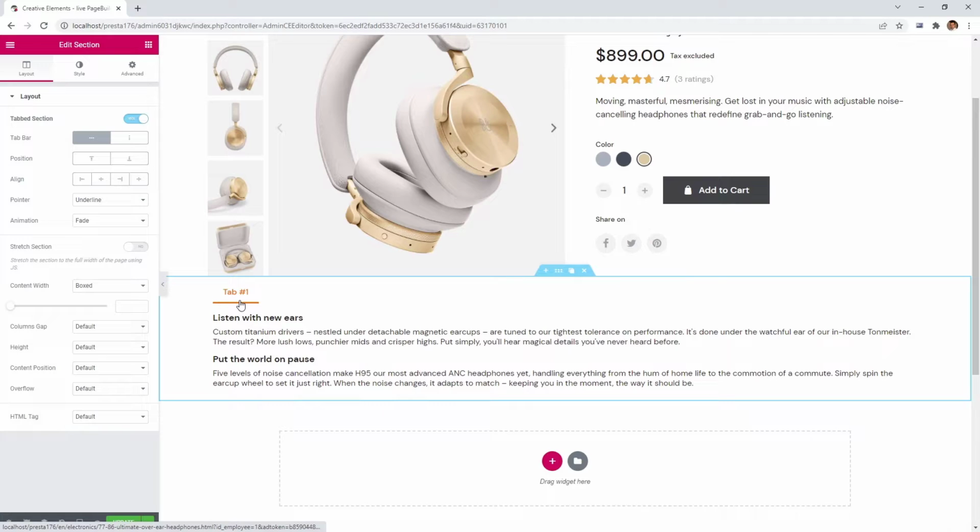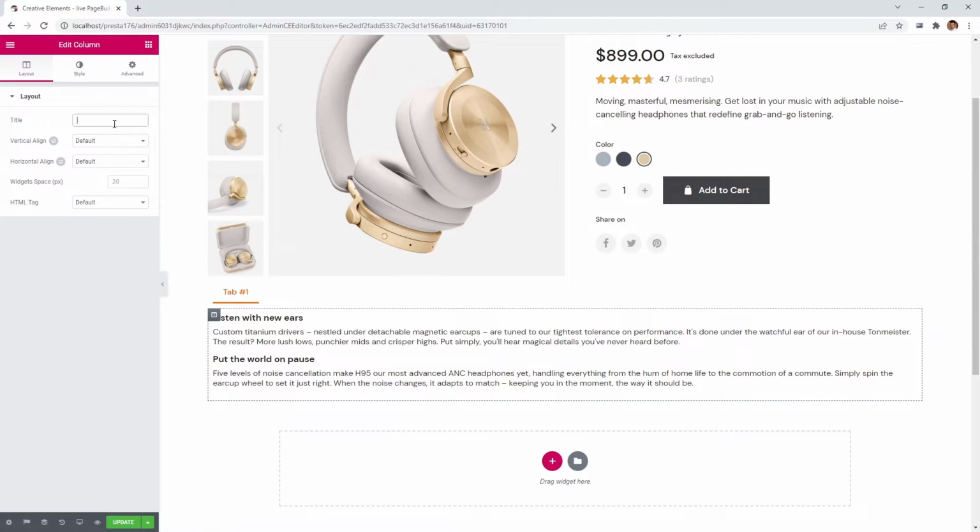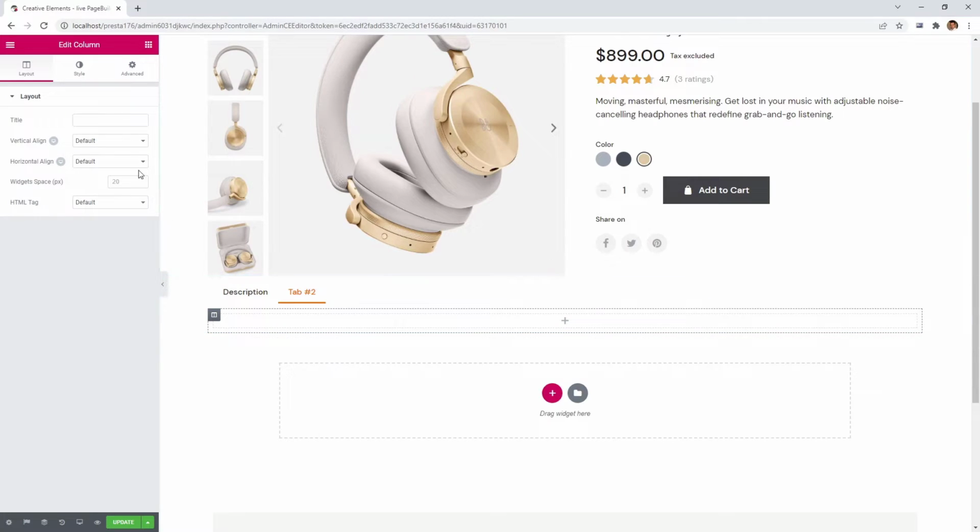Click on the tab to edit it. Let's just change the name to description. You have the option to duplicate the tab you created, but for now let's add a new one that will contain additional information.